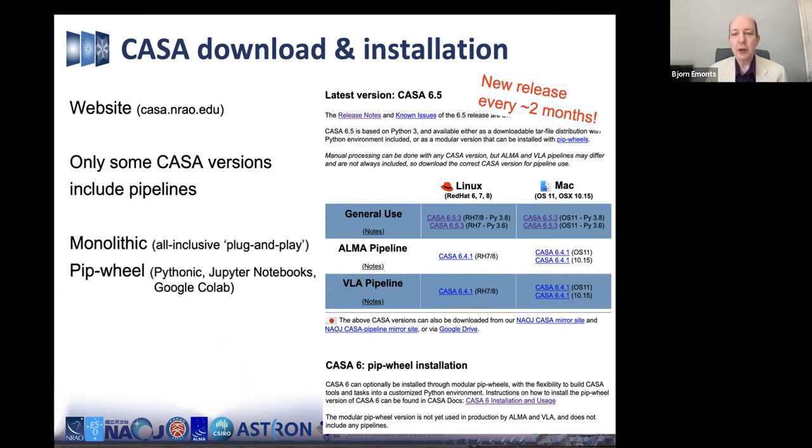Now, the way you download the package and run it is very simple. You can just click on these links, you get a TAR file, you unpack it, and it's plug and play. You can basically start CASA right away. And this TAR file includes everything you need, libraries and also the Python environment.